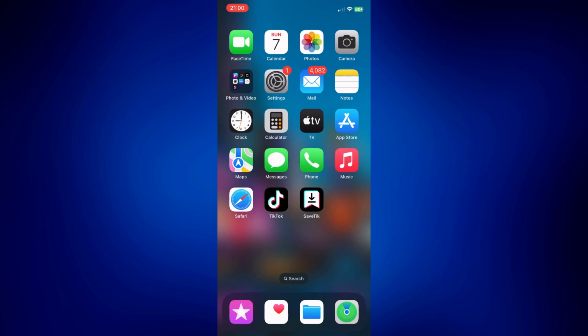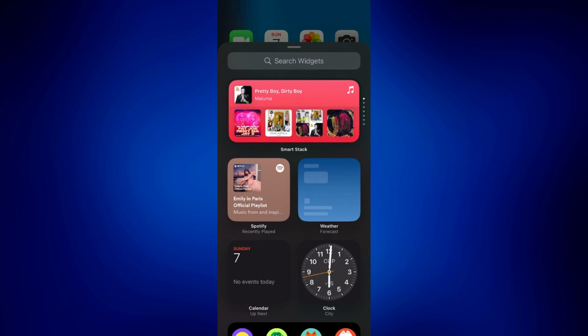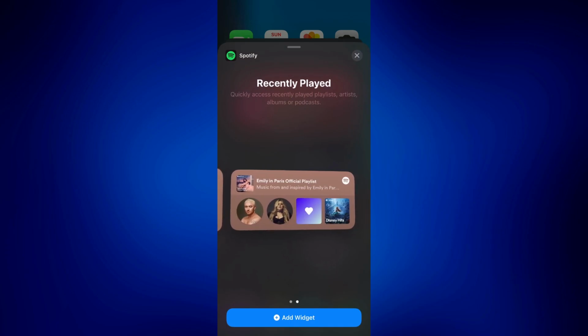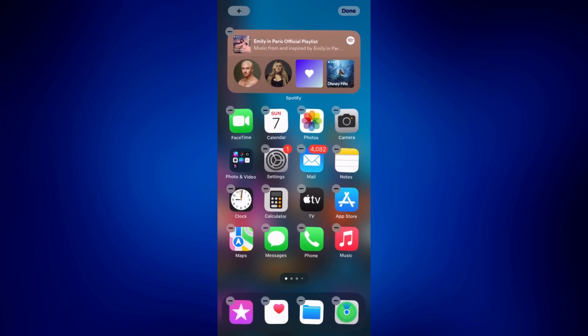Then long press your screen again and tap the add icon at the left top corner of the screen and choose Spotify on your options. And this time, choose what you desire. So maybe this one, you like the bigger one, just tap add widget and tap done.